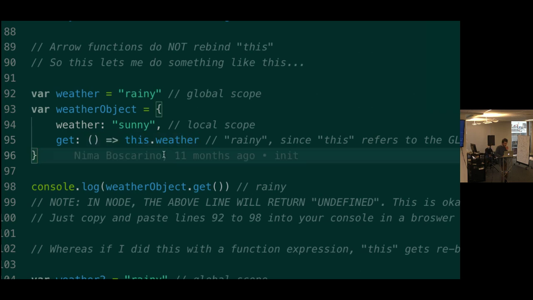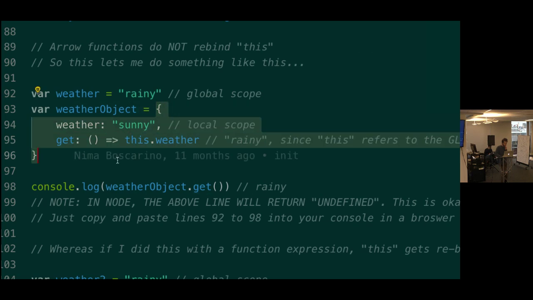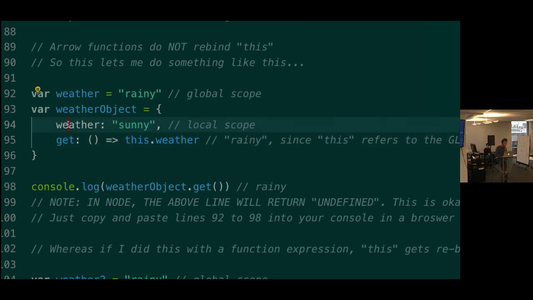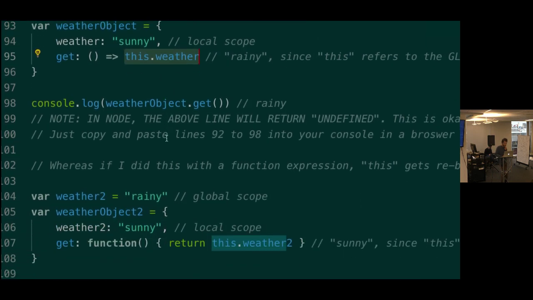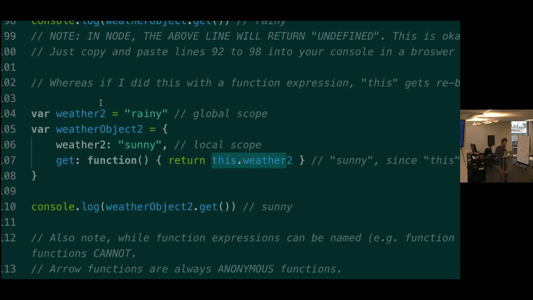Where are you seeing a semicolon? Oh, the colon here? I mean, this is an object, right? So I'm making an object that has two keys, weather and get. Weather is set to sunny, get is set to this arrow function that returns whatever this dot weather is. And then I have a second one here which is almost exactly the same, except get is set to a function literal that returns this dot weather.